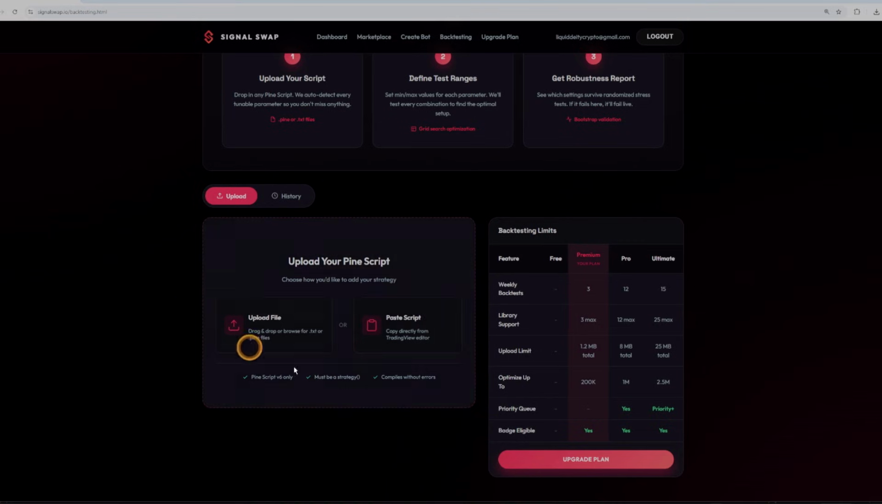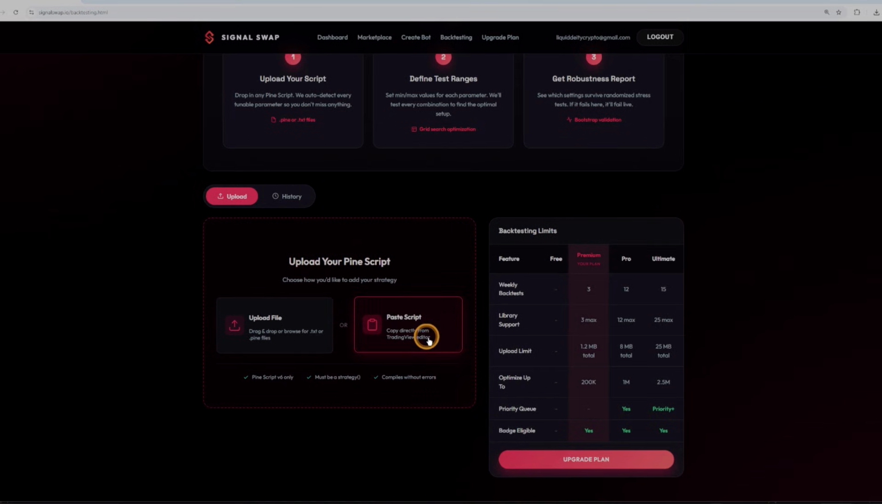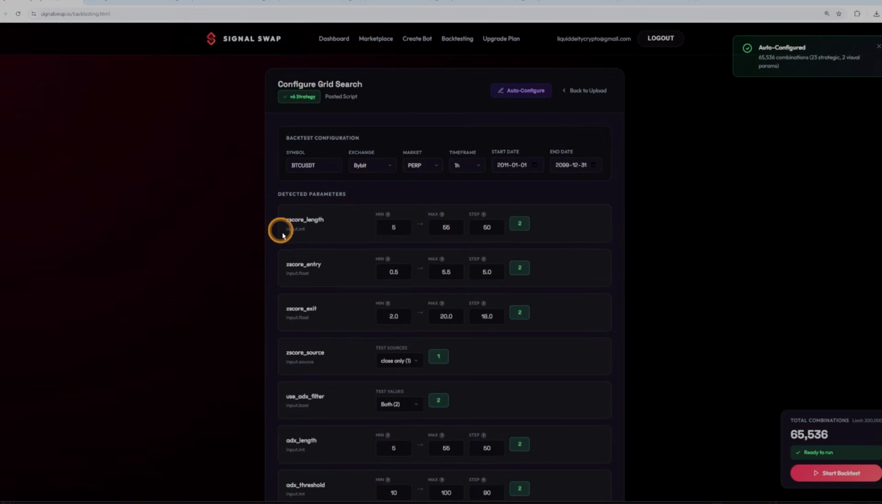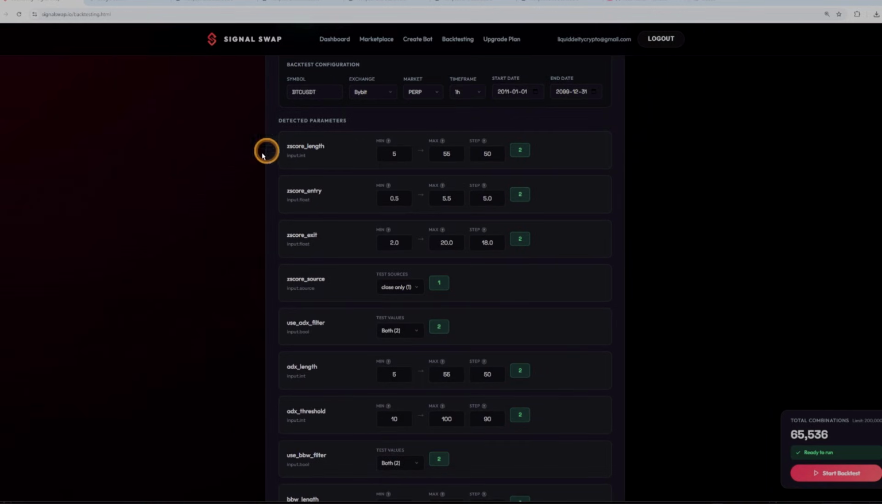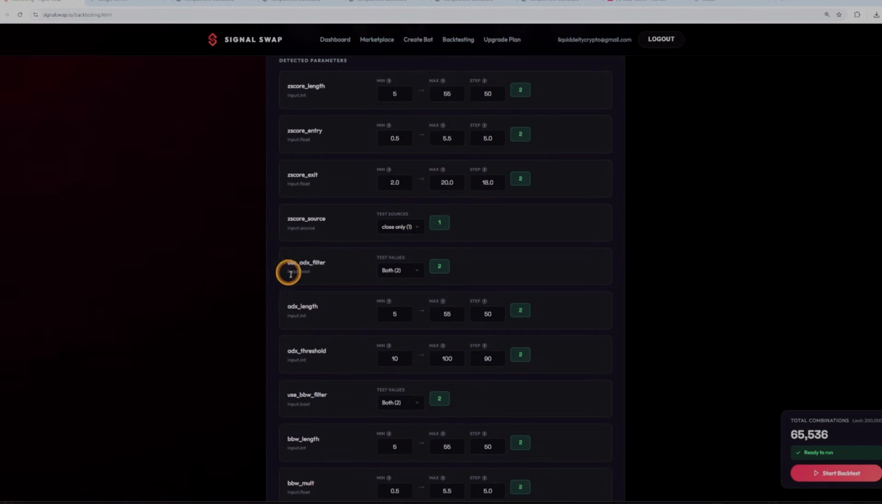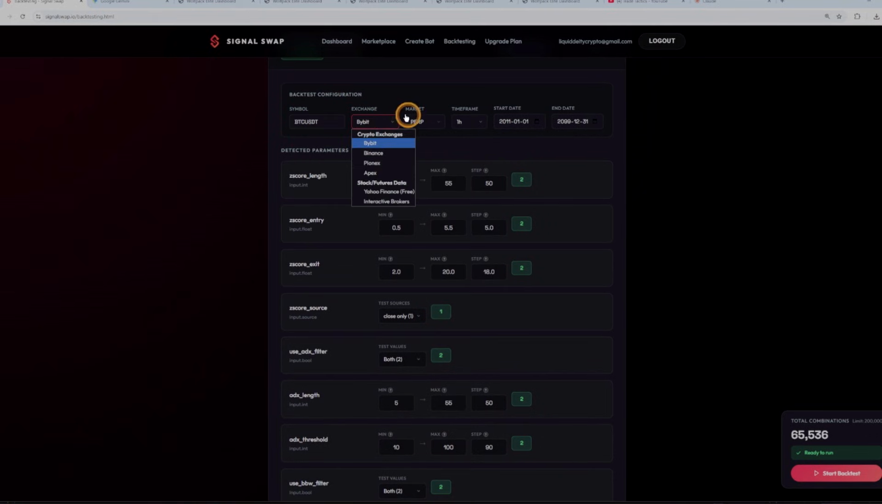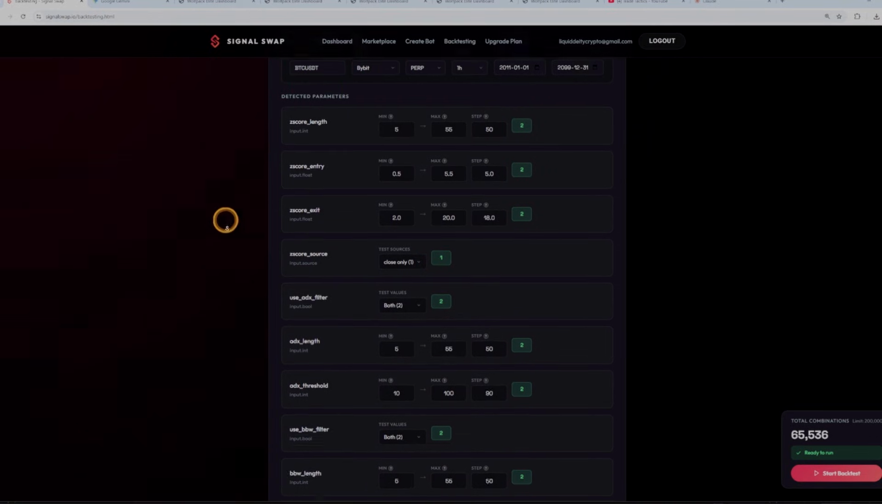but an even better thing I could do is head over to SignalSwap, and all I would have to do on signalswap.io is hit this button here, paste the script, and then just submit the script right there. You can see that it finds all of the adjustable entries right here in the PineScript itself. Now, all of these, I can adjust these settings, and it's going to test everything in between them. So I could test it on any coin, any exchange that we have here, and then there we go.